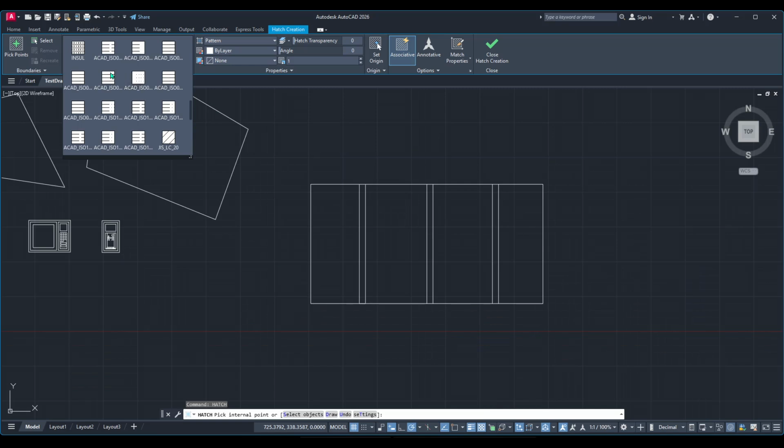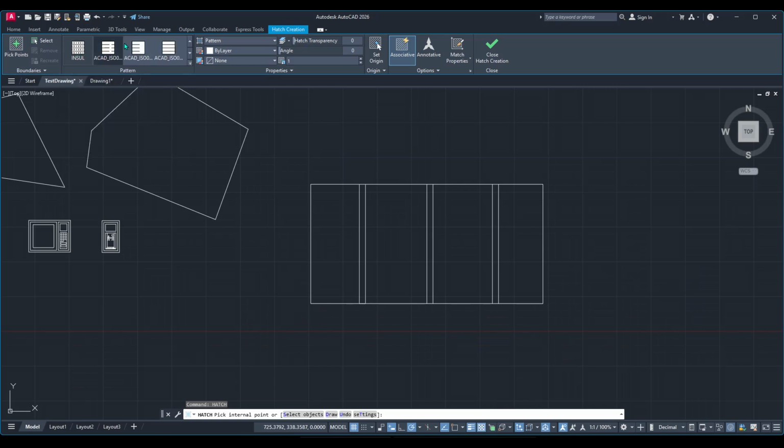This pattern is designed to read clearly in technical drawings, so it instantly conveys the idea of thermal or acoustic insulation without you needing to annotate it separately. You'll get a preview showing how it will look inside your boundary. Now, simply click inside your enclosed object to apply the hatch.